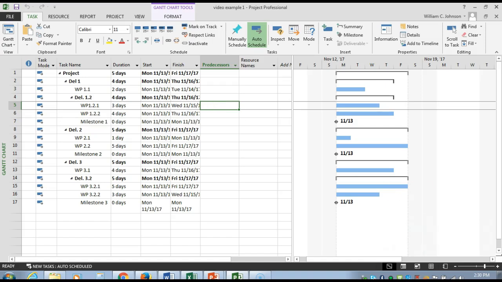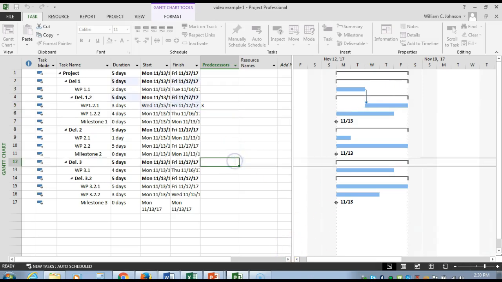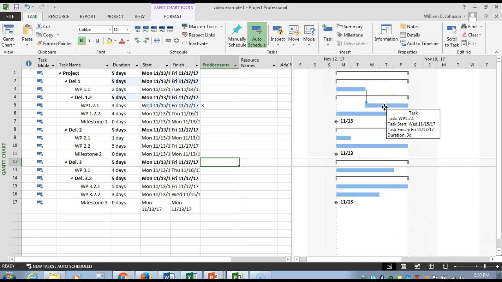So the next one is Work Package 1.2.1, which is right here, and the predecessor is 1.1. Now, do not put in Work Package 1.1. Over here is a list of line numbers, and what you need to enter here is the line number where Work Package 1.1 appears. So let's do that. That would be line number 3. So let's add a 3 here. And click away, and let's see what happens. You see over here, the two tasks are now linked with each other and have extended out the project.